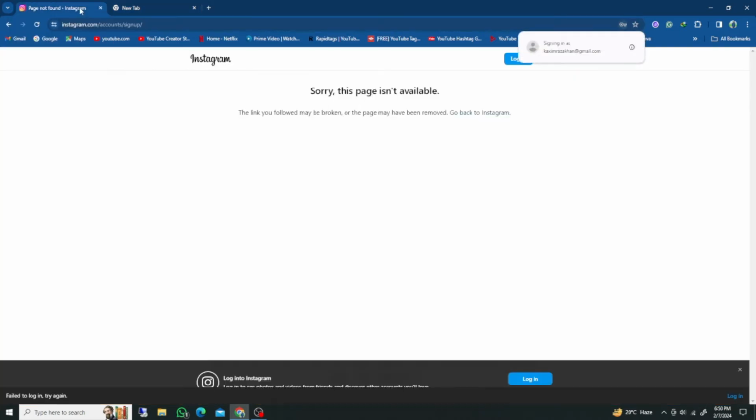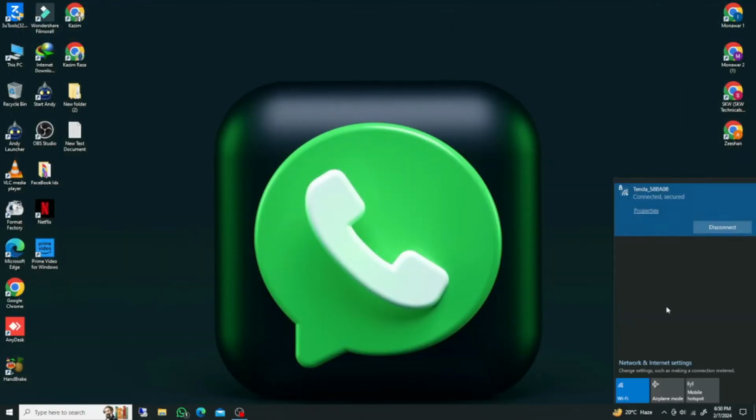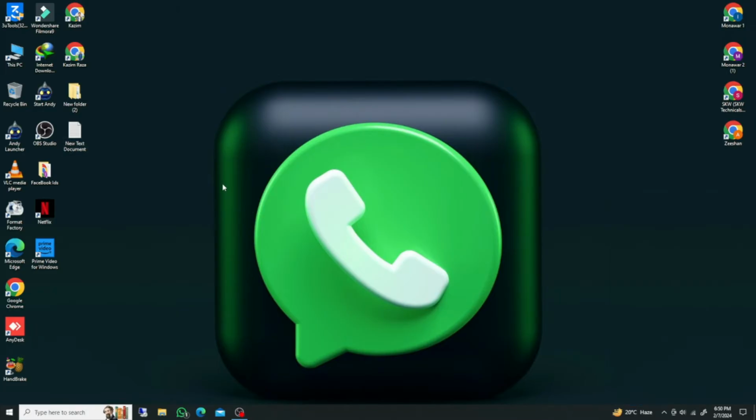So guys, simply first of all you have to go back. After going back, you have to make sure that you are connected with a strong internet connection. If you are already connected, you have to disconnect your internet and connect it again after a few seconds. And guys, after doing this, you have to go back.